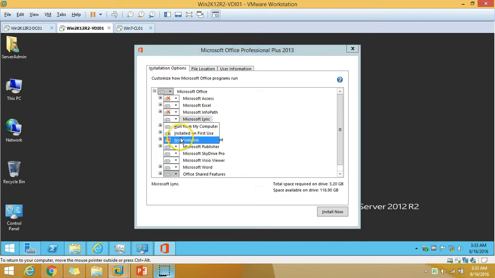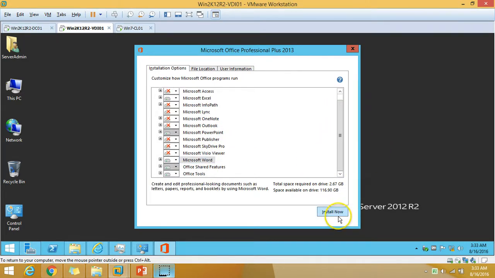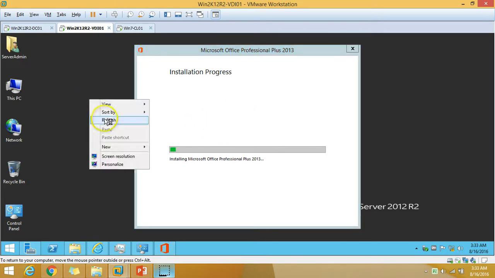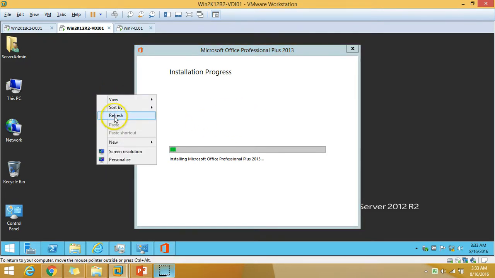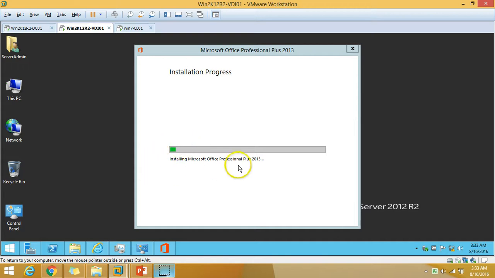So I'm going to disable everything else on this server. PowerPoint needs to be installed, so leave it. So Excel, PowerPoint and Word. Click on Install Now. It will install all three programs on our server. You can see the installation has started. Just wait a few minutes, like 2 or 3 minutes. Once the installation is done, we will proceed further.